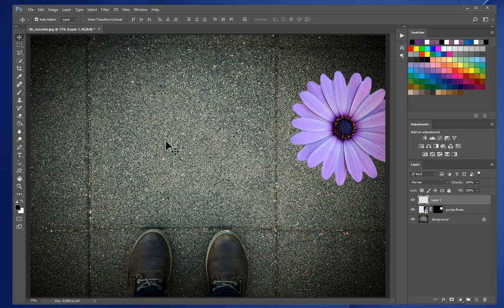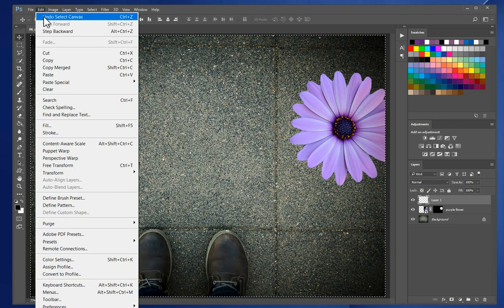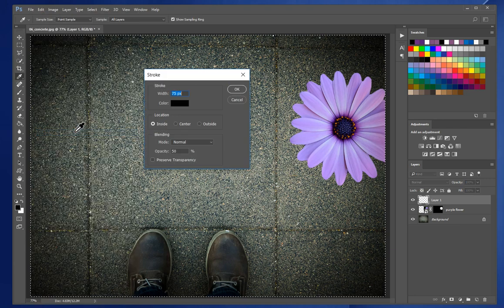And I'm going to use something called stroke. So under the edit menu, we're going to stroke this box with a color. So I'm going to go up here. First, I have to have something selected. So I'm going to select all. All the area of this new layer is selected because it's got the marching ants on the very outside. I'm going to go to Edit, Stroke.